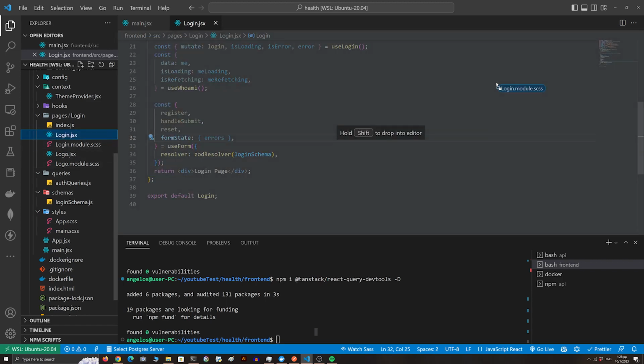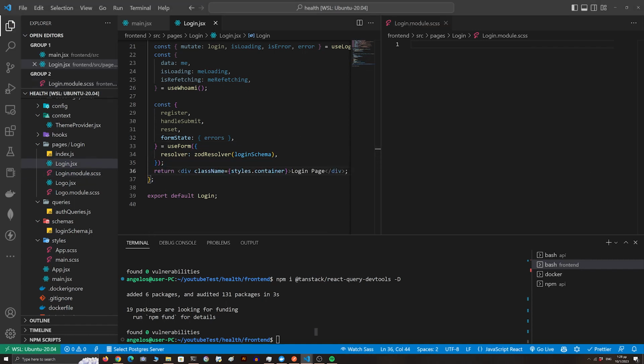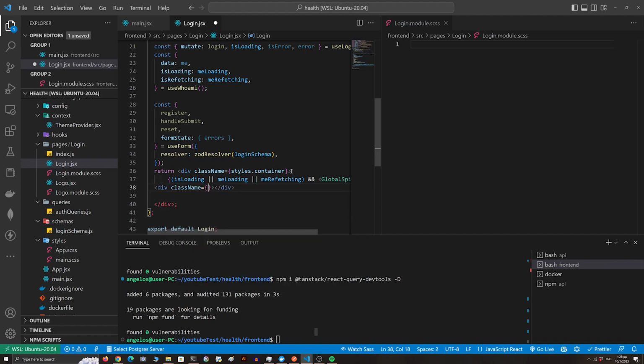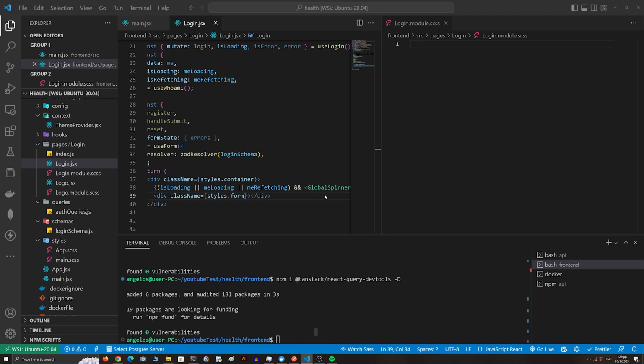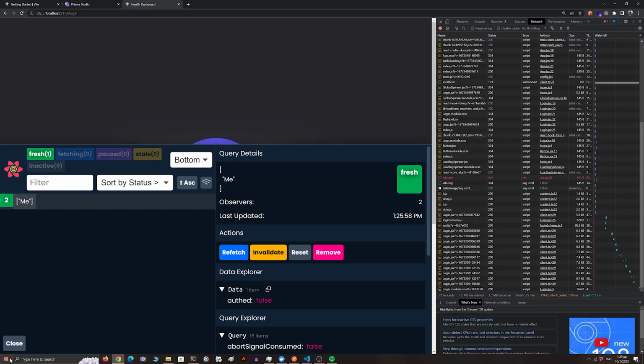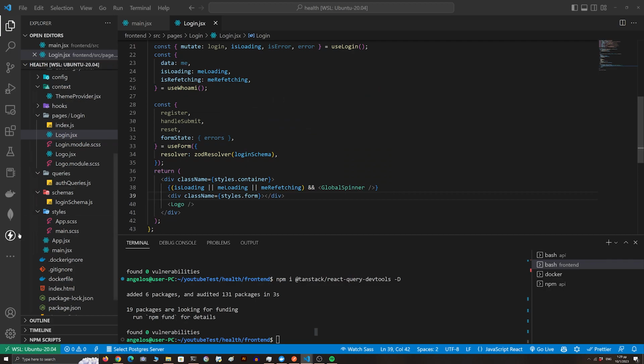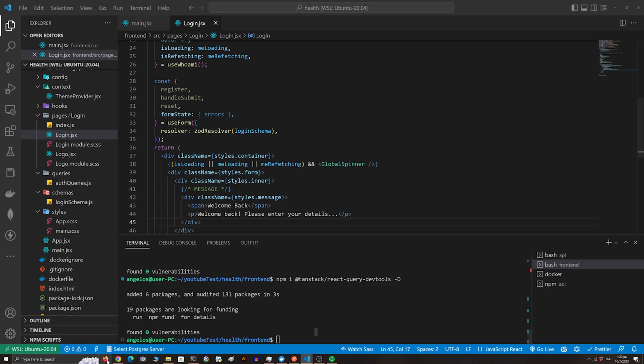Now let's start with our container. If some queries are loading, I'm gonna show the global spinner. And I will create the div element with a class of form. And next to the form, we're gonna have the logo. Here you can see our logo. And now I'm gonna paste all the styles. Now I need an inner div. Here is the message.